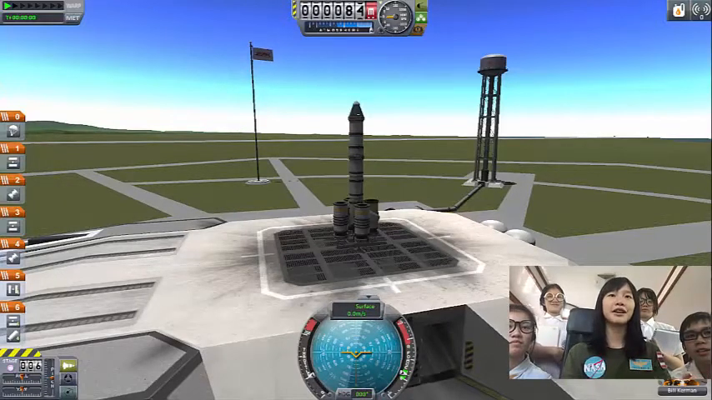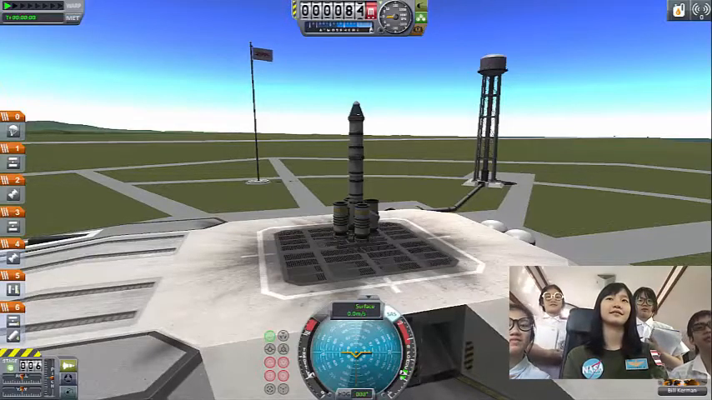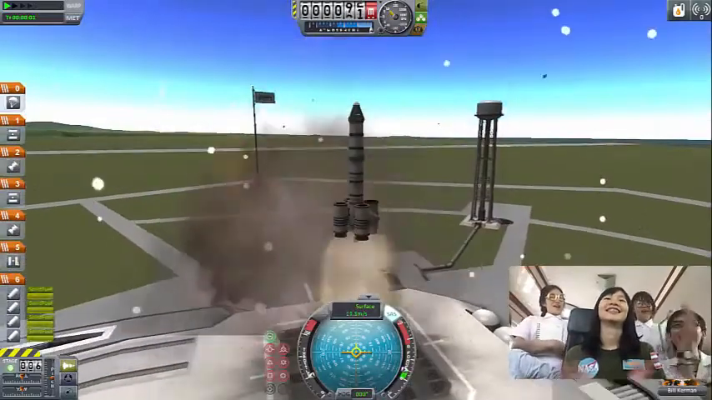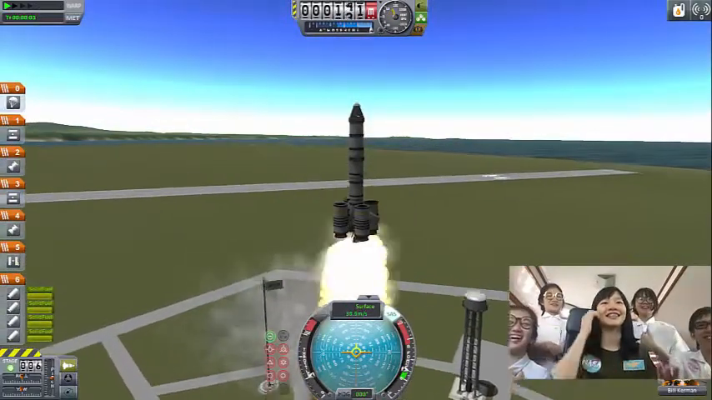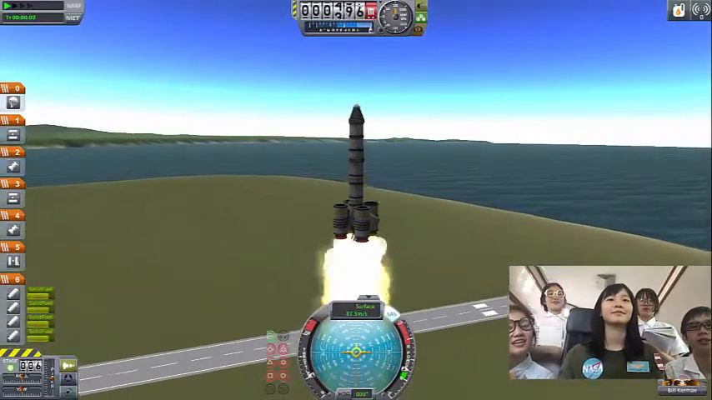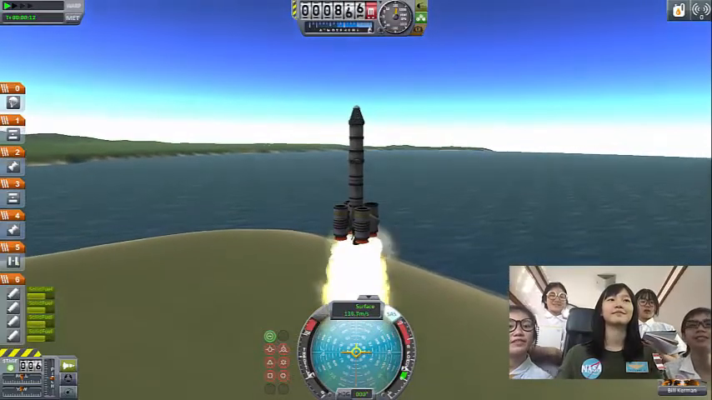Okay, and now I'm going to enable the SAS system. So what is the SAS system? SAS is derived from the words Stability Assist System, which will help in stabilizing the rocket. Okay, so now we're going to launch the rocket. Yay! Wow! Oh my god! Oh, so we need to launch the rocket vertically first, so there will be no drag from the atmosphere, right? Yeah, that's right.